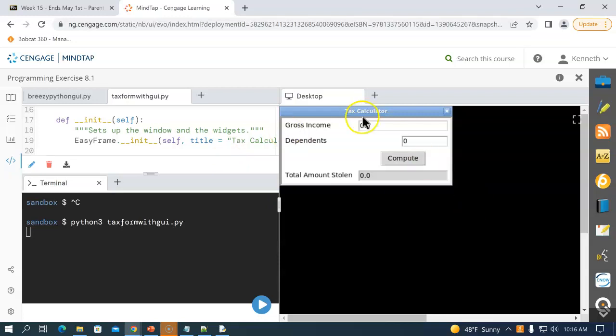So now it says gross income, dependents, and notice this is grayed out. We can't change that amount. So, let's put in 65,000. I have 3 dependents. Let's see if our compute works. Yay, total amount tax, I don't know how that got in there, $9,200.